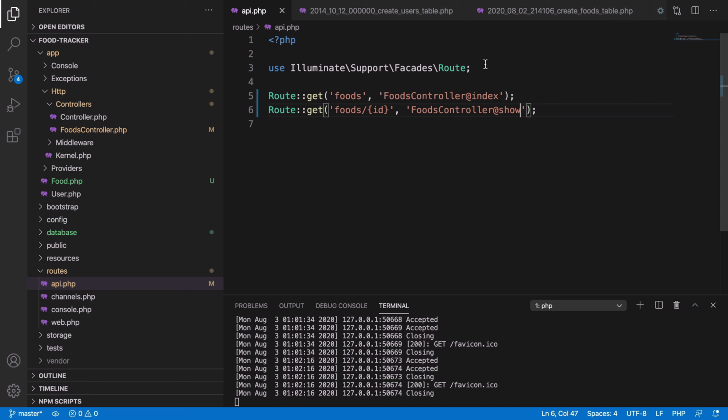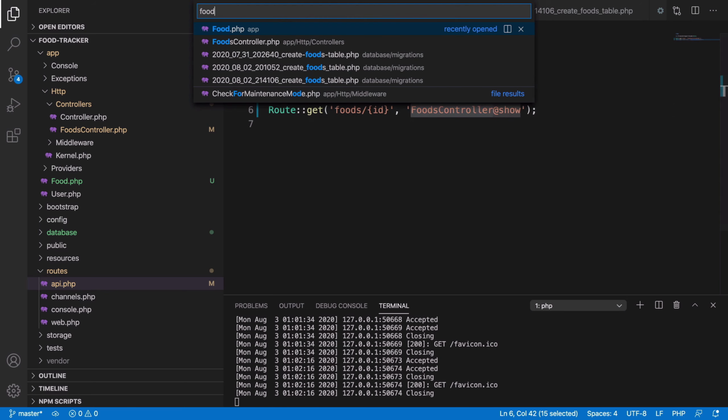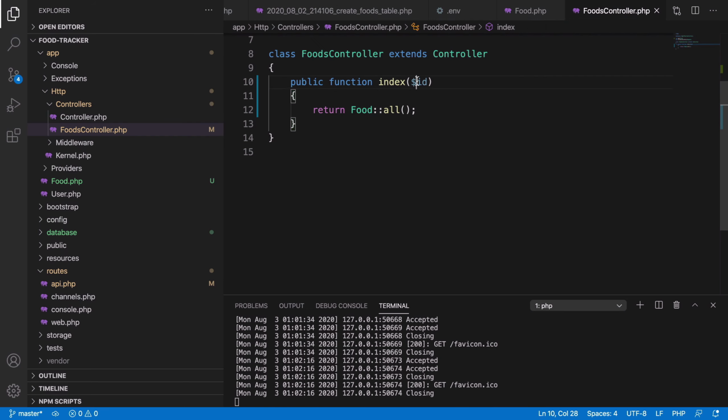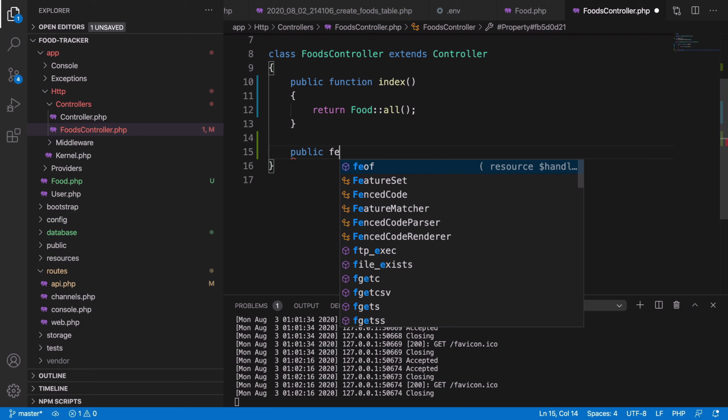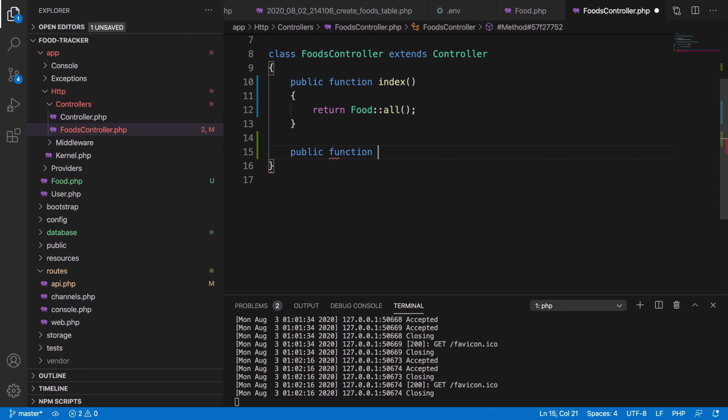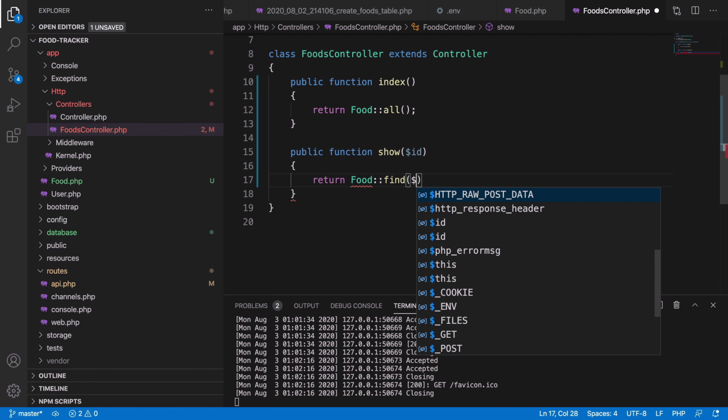So if we go to our foods controller, we need to remove the ID from the index method and create a new method called show that will be used to fetch a single record from the database. To find a record by its ID, we can use the find method. So it's Food::find, and we pass in the ID.